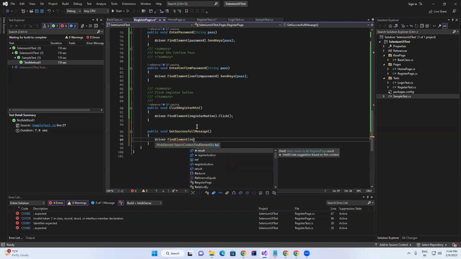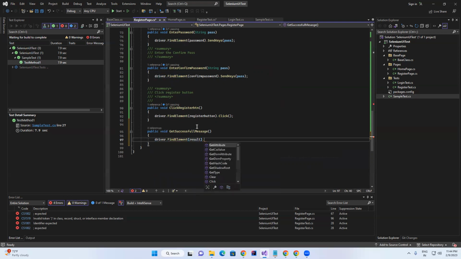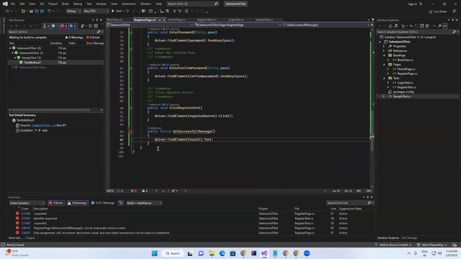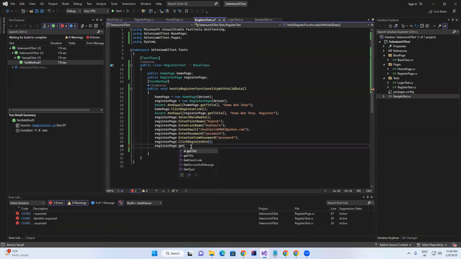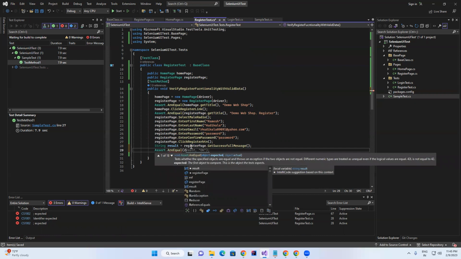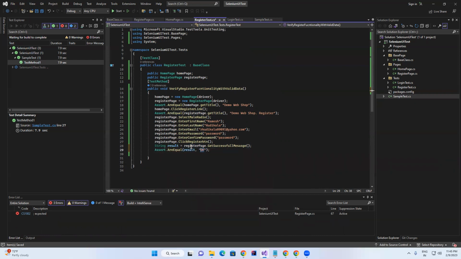So text only. Okay. So this should return the string, I think. It should return a string. Perfect. Let's go back and here get successful message. And this should be returning the string. String result is equal. Then come here assert dot assert equals of result, and this should be your message. Perfect. All right.